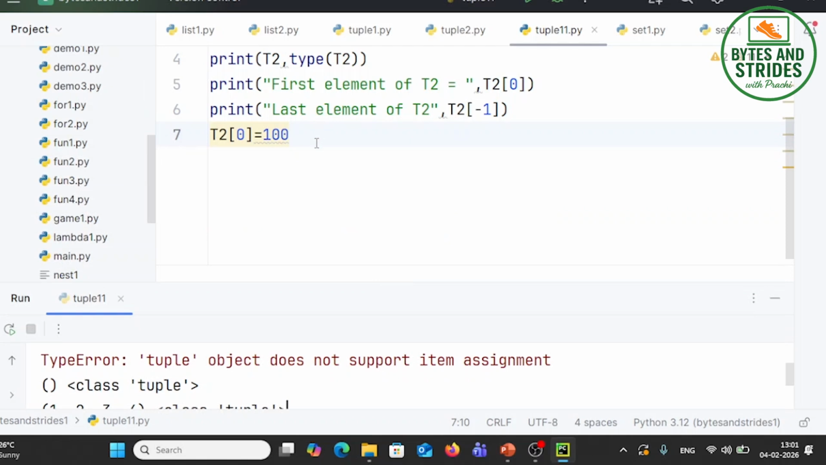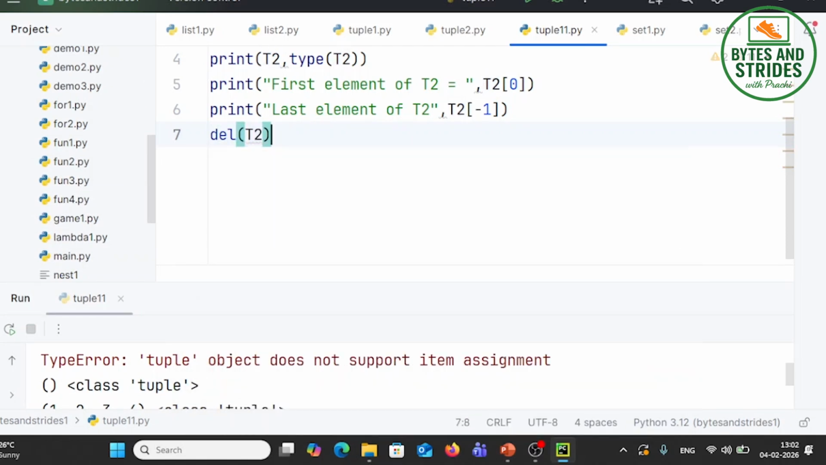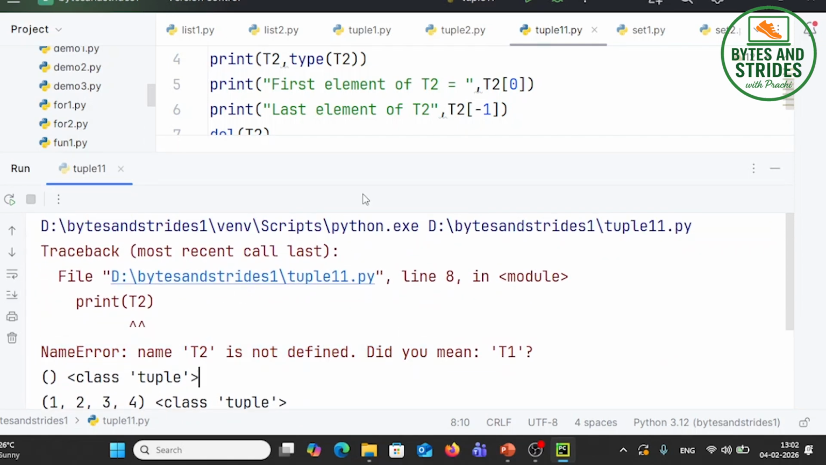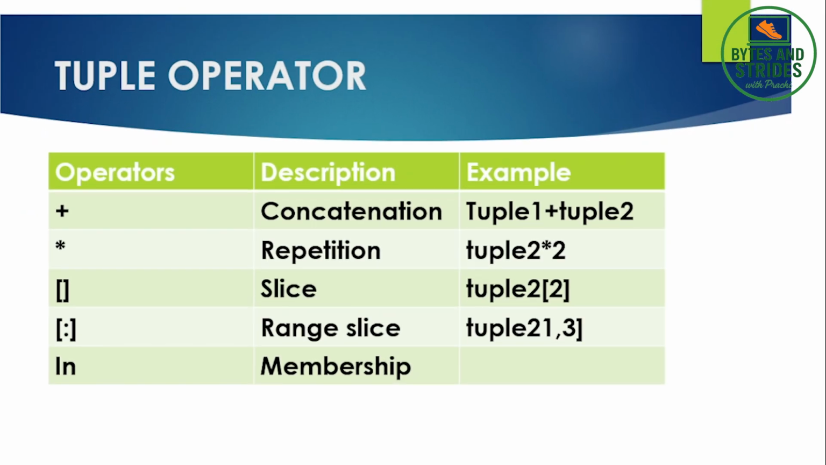Let's see. So when I say del T2, and then again if I try to print T2, it will say that T2 does not exist. T2 is not defined, right? So this is what we can do. Okay, we can use some operators with tuples, like addition plus will be used to join two tuples, repetition, the star one, slicing, range slicing, and searching for elements in tuple using membership operator in. We can do all this.